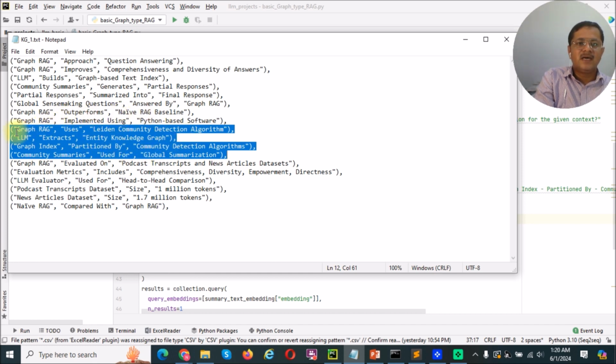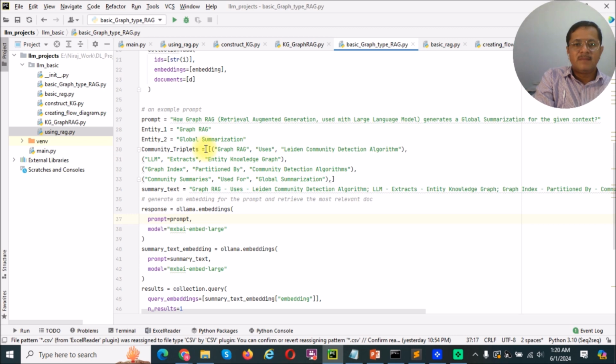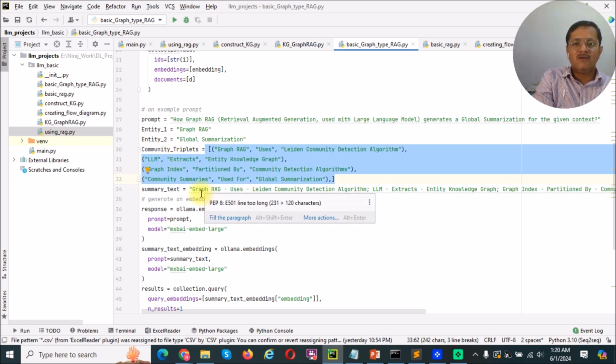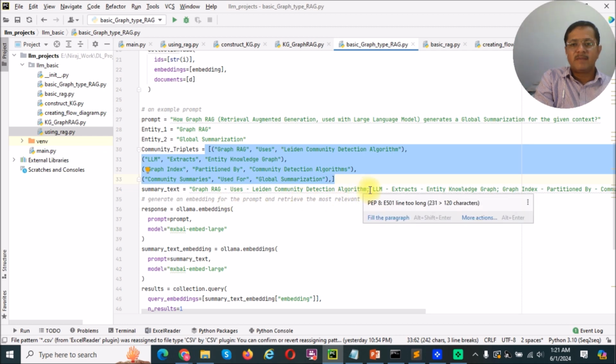In the ideal scenario, I am just considering that we have extracted a community which contains those triplets. So we got the community triplets here. Now we have to generate the summary text for these community triplets. So how did I generate the summary text? I just use the triplets, like graph RAG uses Leiden community detection algorithm, and I use each entire triplet as a small text fragment separated by semicolon. So I just concatenated all such triplets like that.